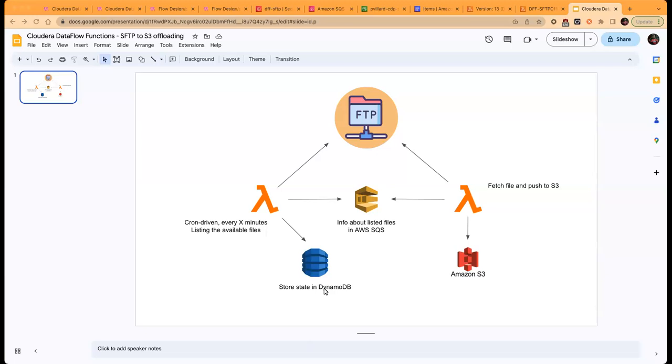Just as a high-level introduction, Cloudera DataFlow Function is a way for you to run NiFi flows as functions within AWS Lambda, Azure Functions, or Google Cloud Functions. So it's really about running NiFi in a completely serverless way so that your NiFi flow is running only when there is something to actually process.